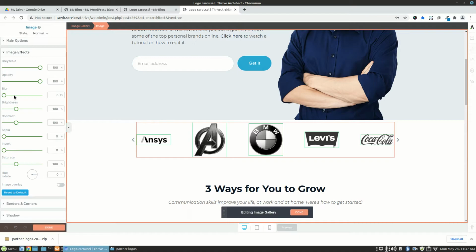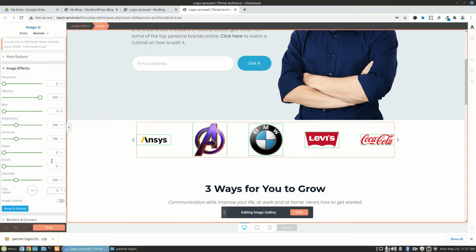So these are the different options you have, you can try this out. If you have messed up any options over here, you can simply click over here, reset to default. It will set everything back to the way it was.